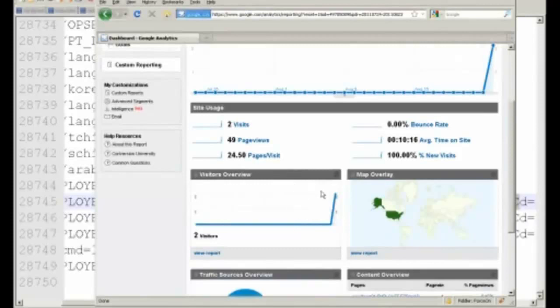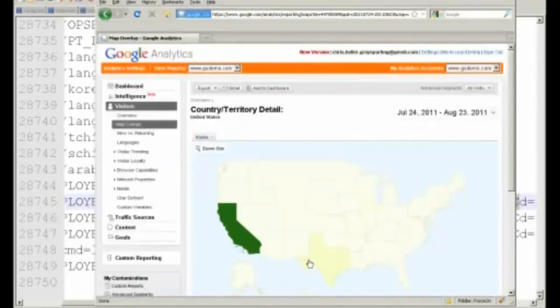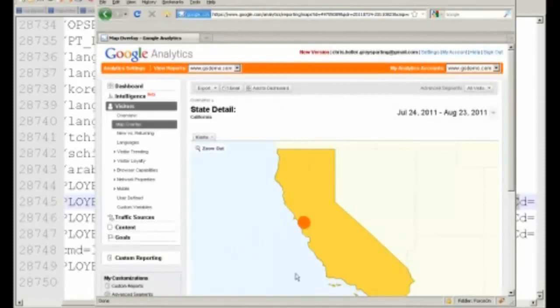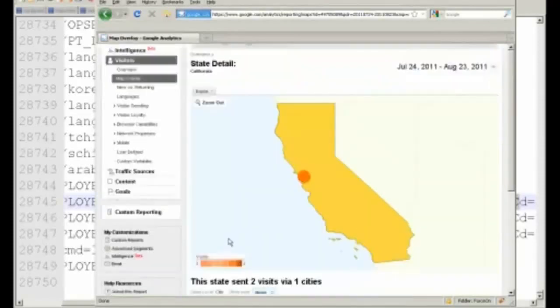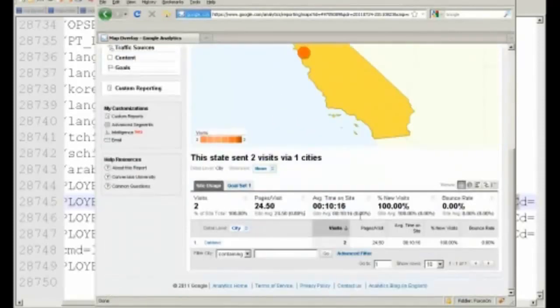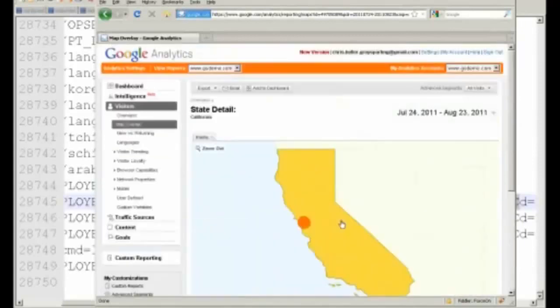One of the things you can do is see where your users are coming from. It's actually very interesting. You notice that all of our activity so far is recognized as coming from California and from the San Francisco area here. It literally breaks it down, and you can see different statistics here.